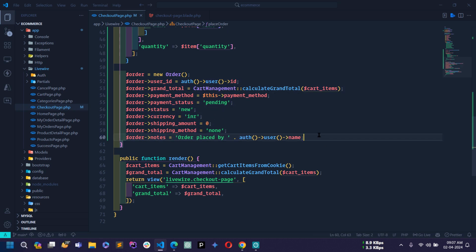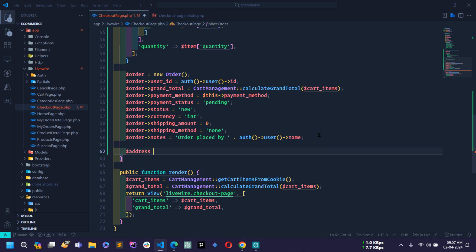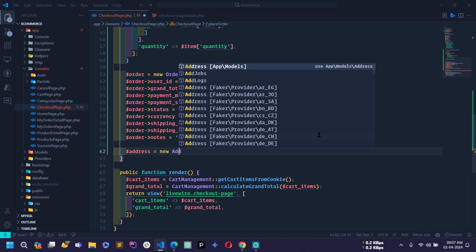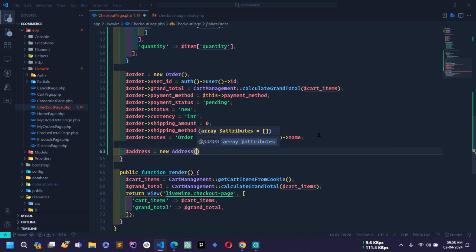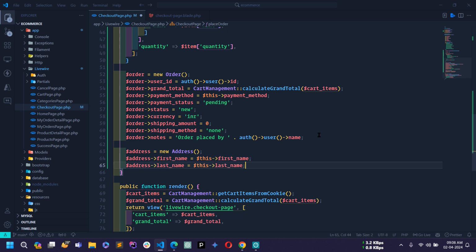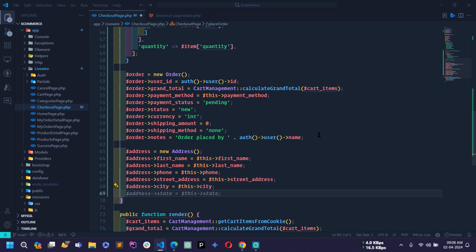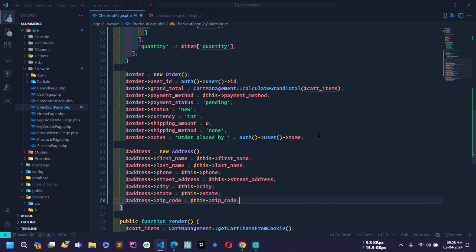Now we have to work on address, okay. Similarly we have to create an instance of address model. So here I'll just write address, and then just write address model, okay. Then first I will access first name property and assign into first name column, and then for last name, phone, street address, city, and then state, and last one zip code.